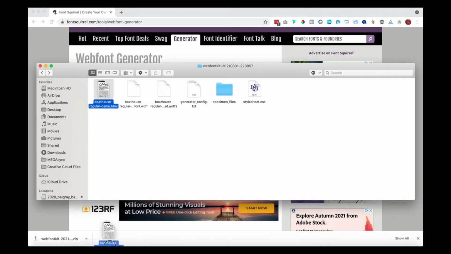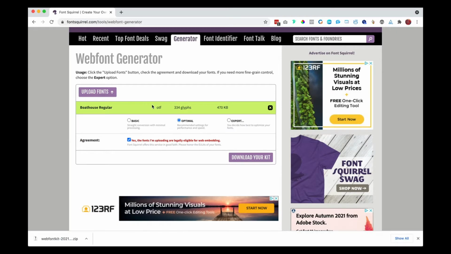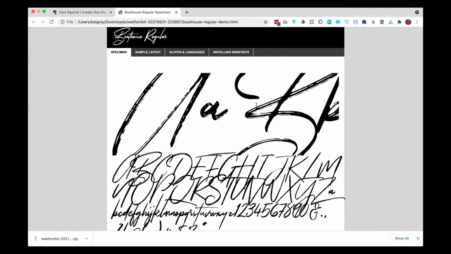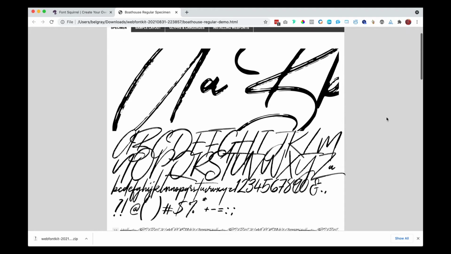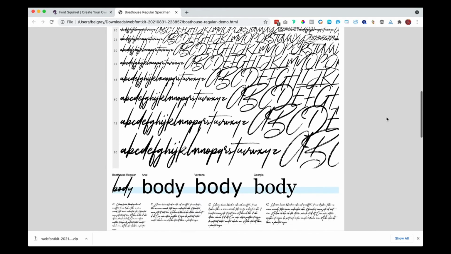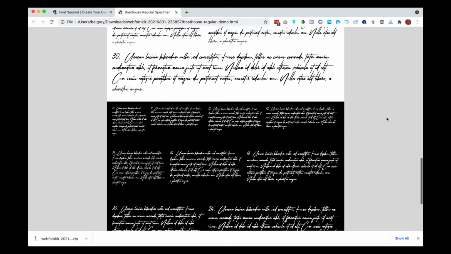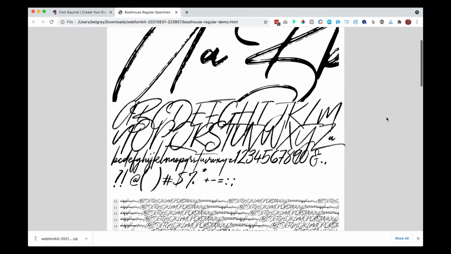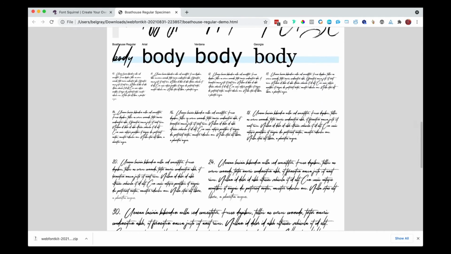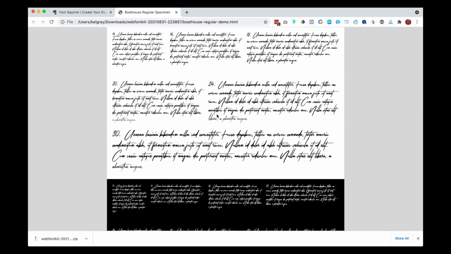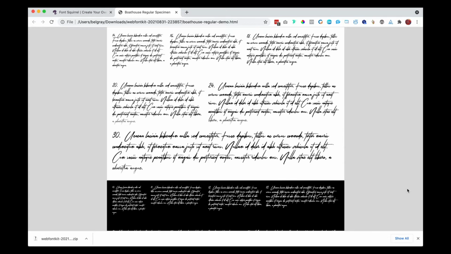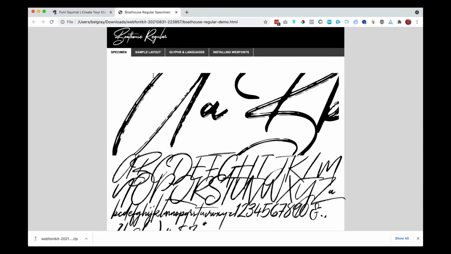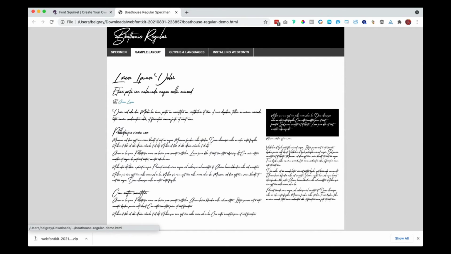So if we click on our HTML to take a look at it, we will see that this is what a specimen of this script file looks like. So, as most script files are, they're difficult to read in paragraph text. So you would probably never want to use this as body text. You would want to use it only really for display. So some sort of heading.